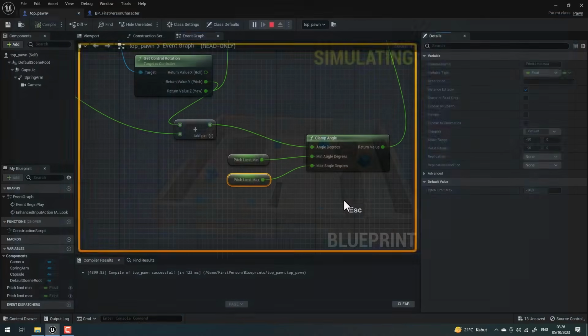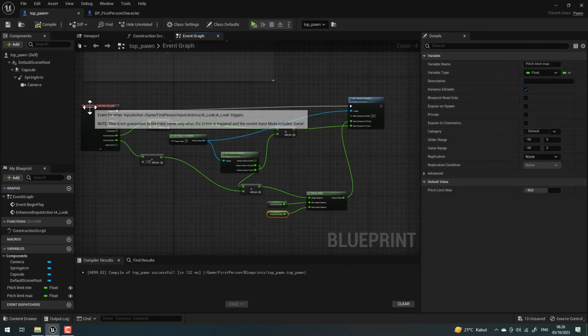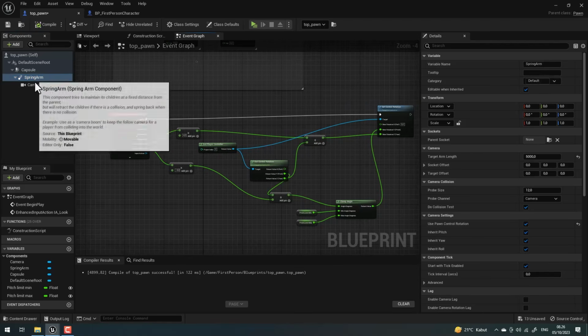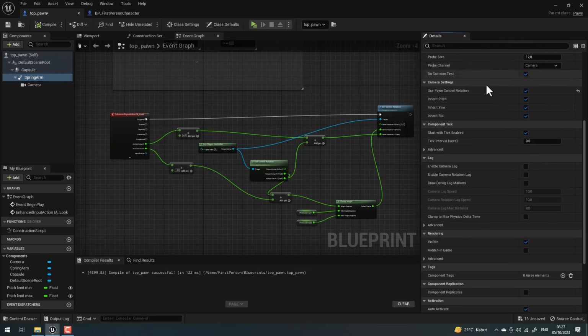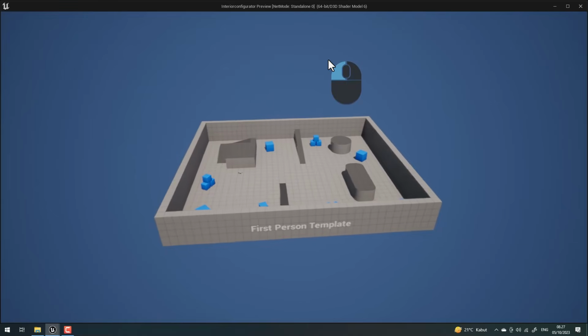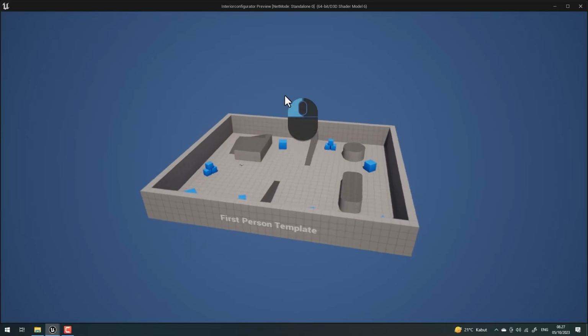Next, we want to add smooth movement when we rotate the pawn. Select spring arm. On the detail panel, look for enable camera rotation lag and leave it at the default value 10. As we can see now, when we rotate the mouse, we have smooth movement.